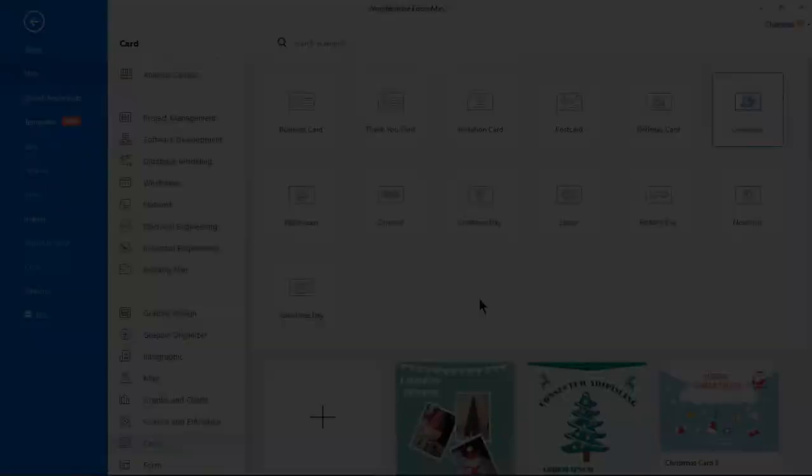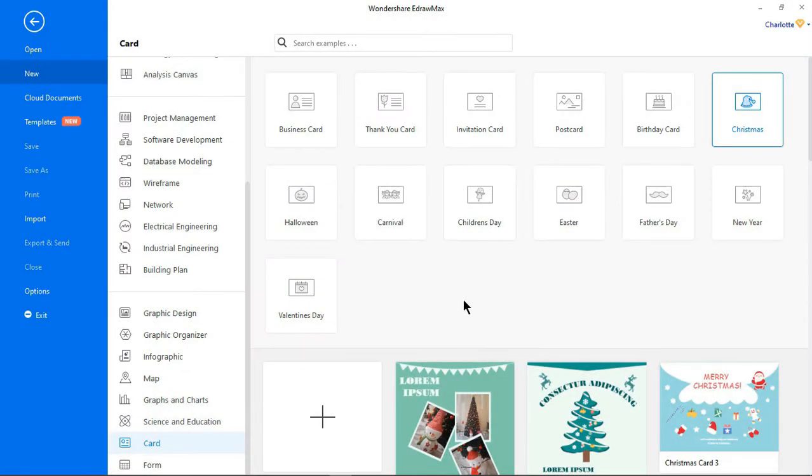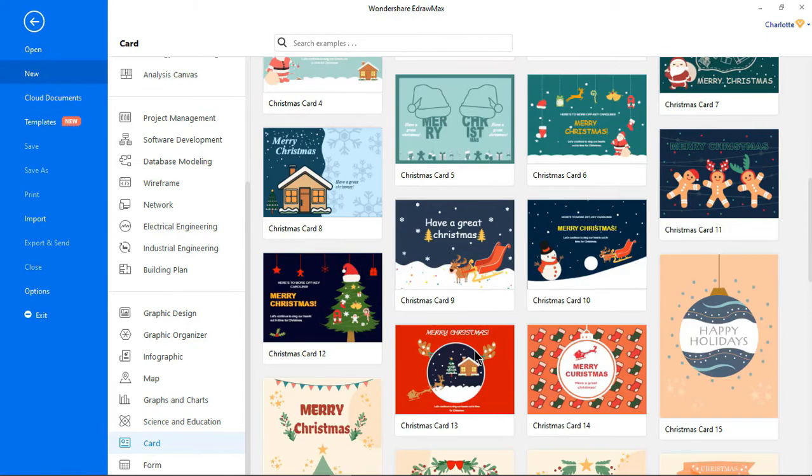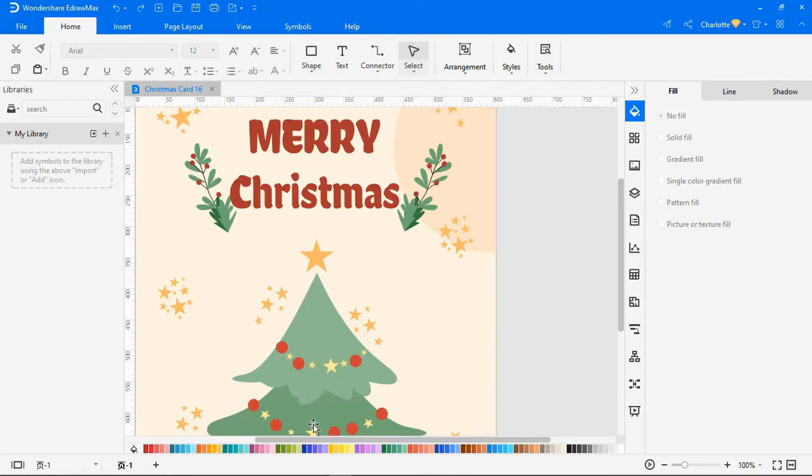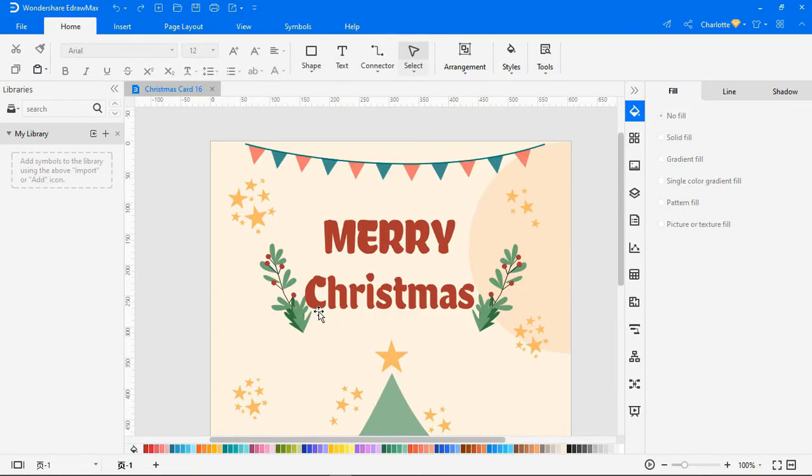Let's see how to edit any Christmas card template. To edit any built-in Christmas card template, first choose a template and double-click to open it. Under the Home tab, select the Text option and add the text of your choice. Format this text by choosing the font, increasing its size, and then changing its color.